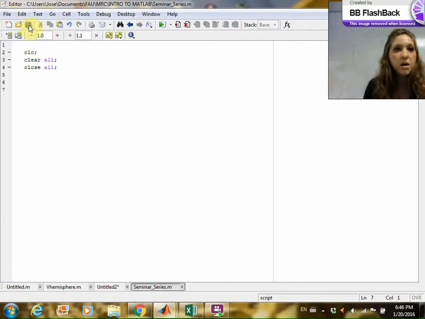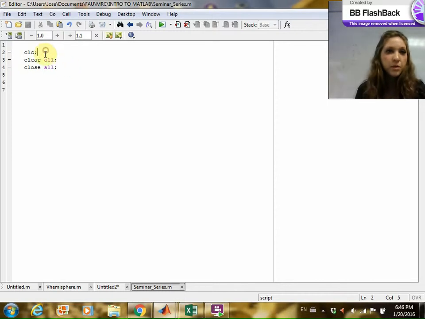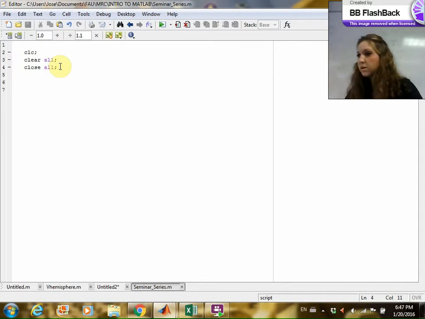Good things to do are often just to save your work often, so you don't lose any of it. So typically everybody normally uses semicolons after program statements, so that the variables don't appear on the command window.